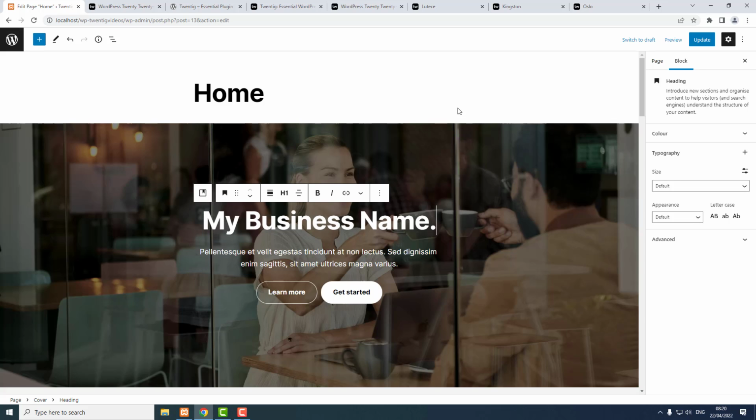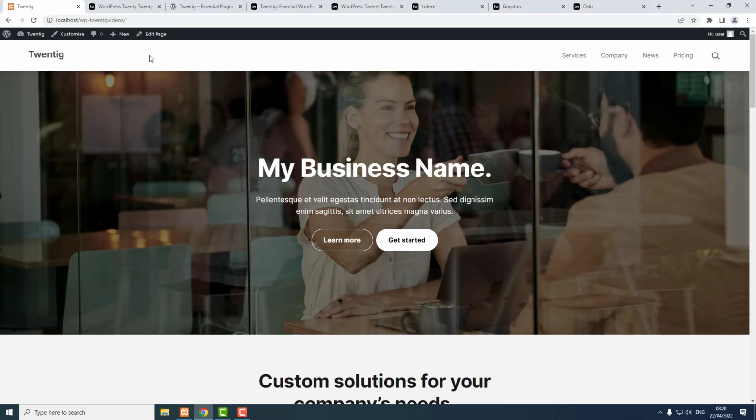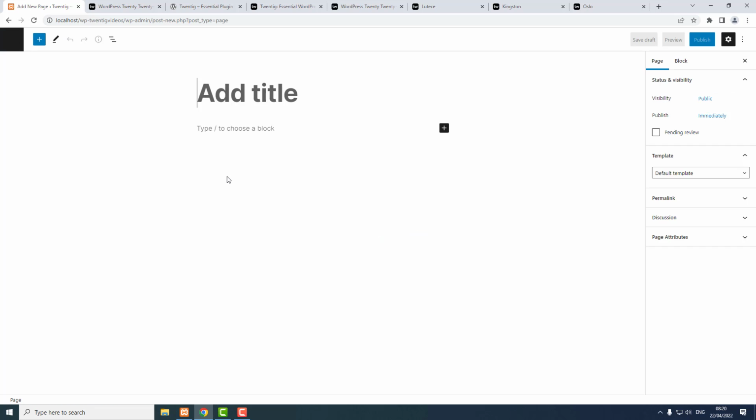Now, one of the most important things with Twentig are patterns. And patterns are a fairly new idea to WordPress. But I'll make a new page and I can show you what patterns are. So I'll update, view the page. Now I can make a new page. So I'll click new, page. I'm going to call it patterns.